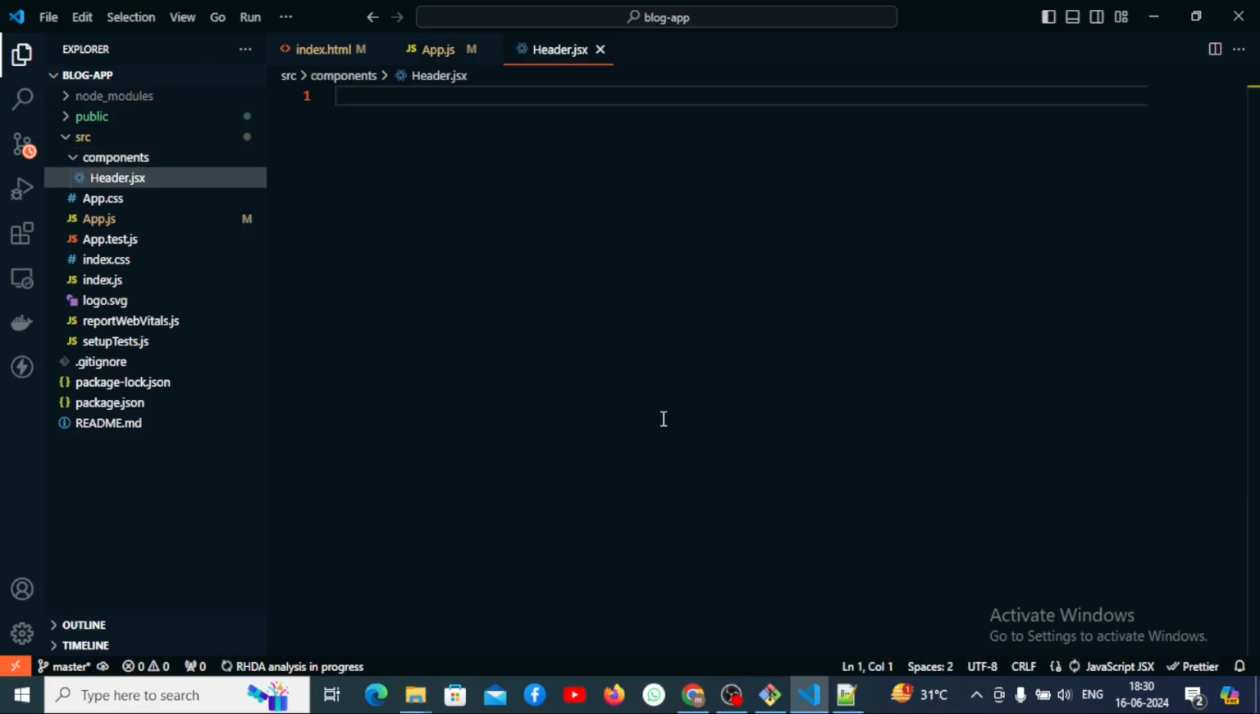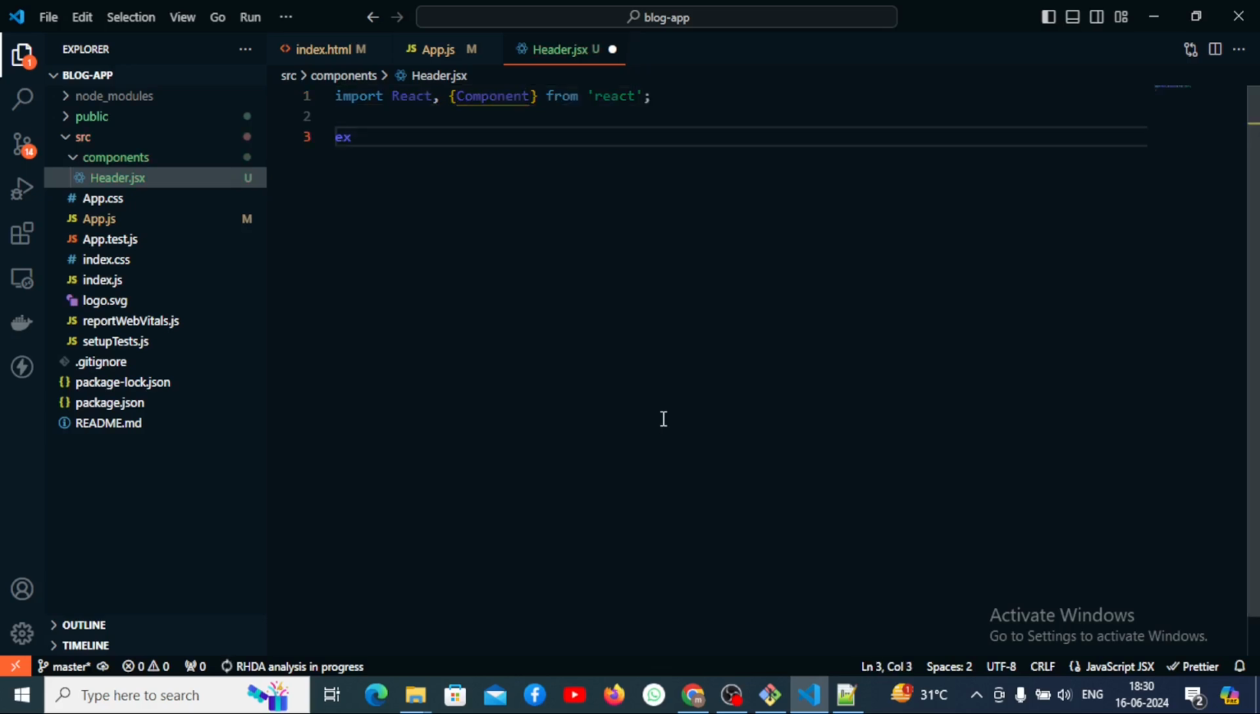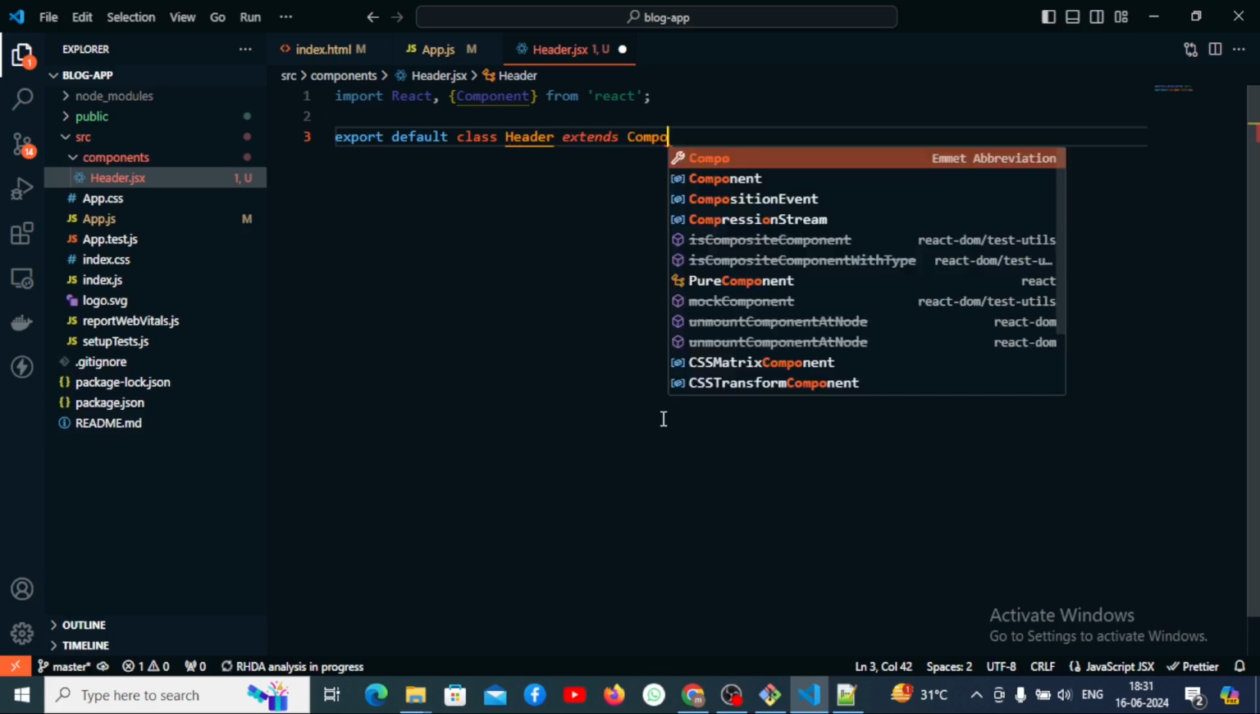So first we will have to import the React. So import React and component from React in quotes. We are creating a class component here. So export default class header extends component. Then we will call our render method.